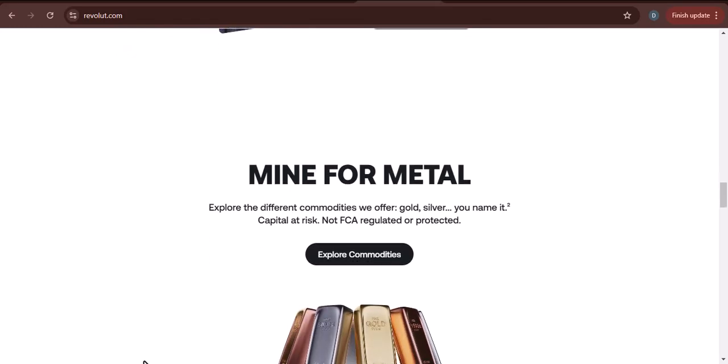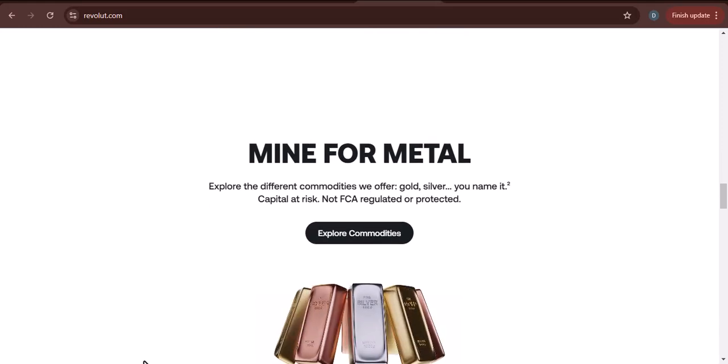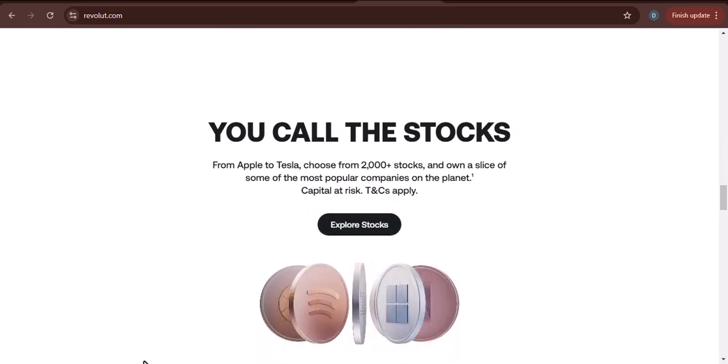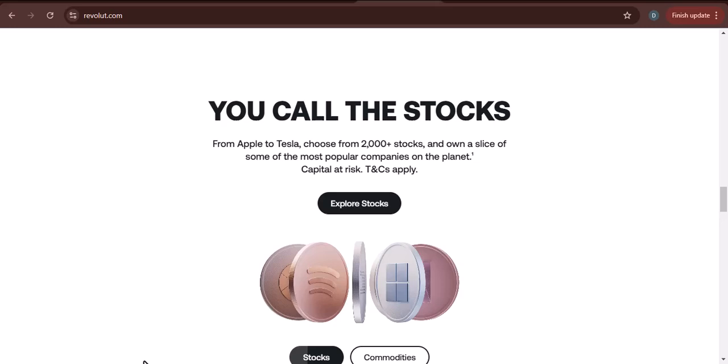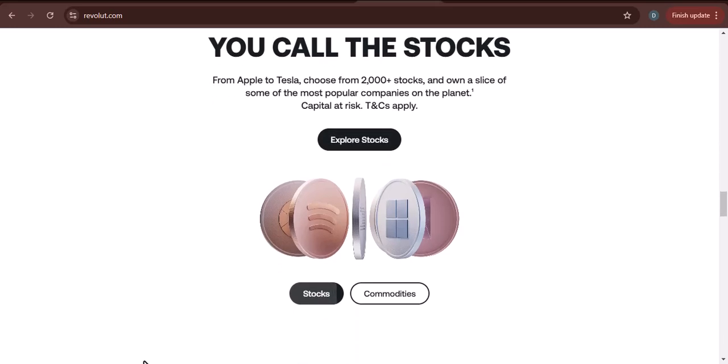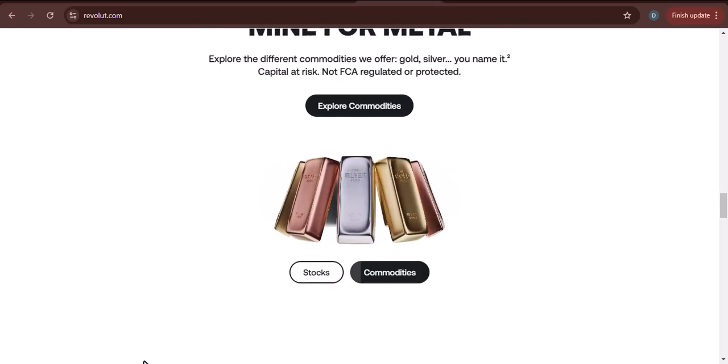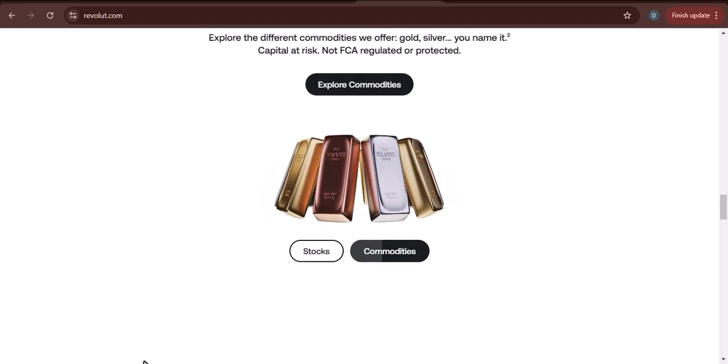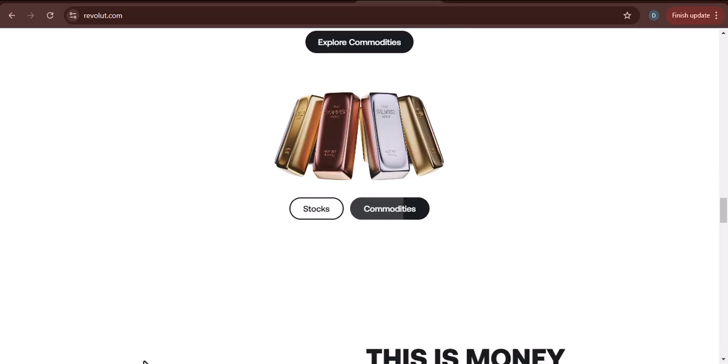Additional tips. Make sure your friend has a Revolut account. If your friend doesn't have a Revolut account, they will need to create one before they can send you money. Be sure to enter the correct amount. It's important to double-check the amount you are requesting or sending before you confirm the transaction.